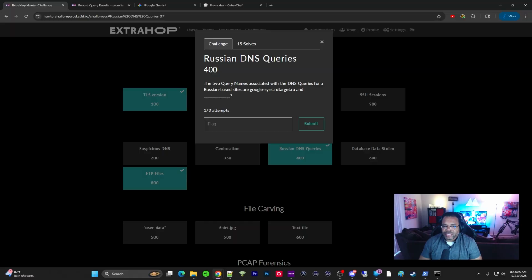Russian DNS queries. Okay. This was interesting. So the two query names associated with DNS queries for Russian-based sites are google.sync.ru, target.ru, and what else? So they gave you one, and this is to kind of help you to stay on track, right? This is to help you to kind of understand what they're looking for in the second answer. So that was a clue by itself, and this is worth 400 points.